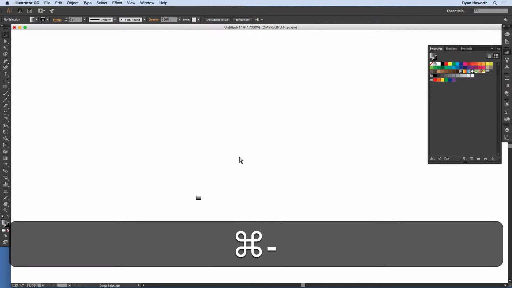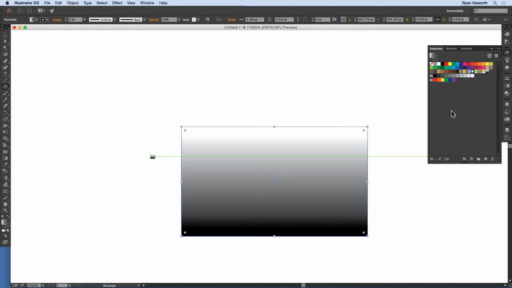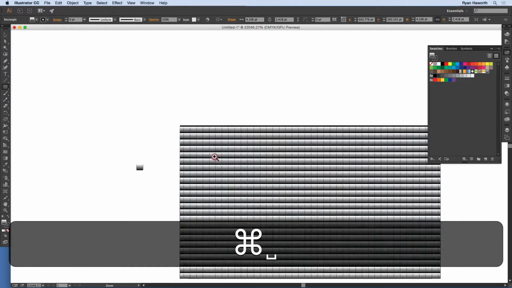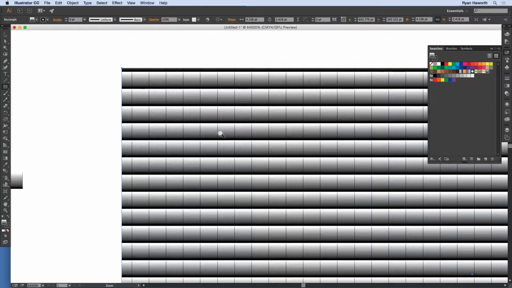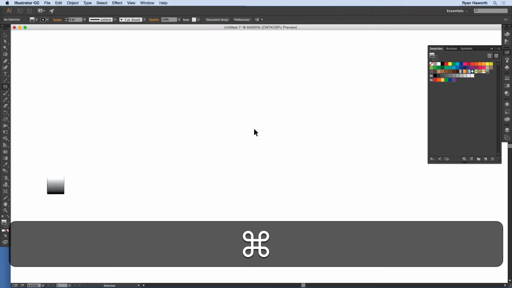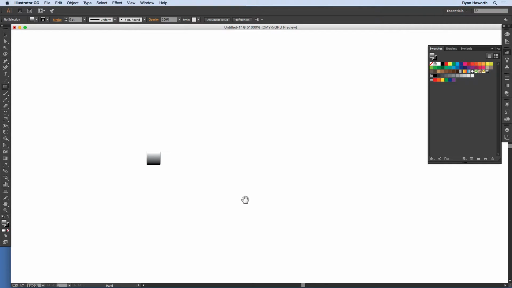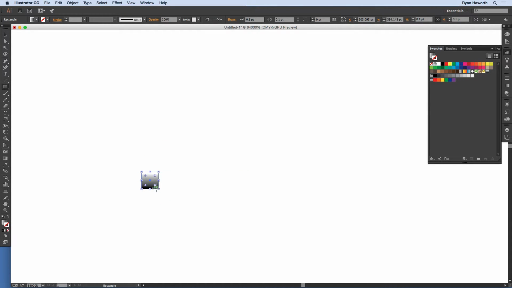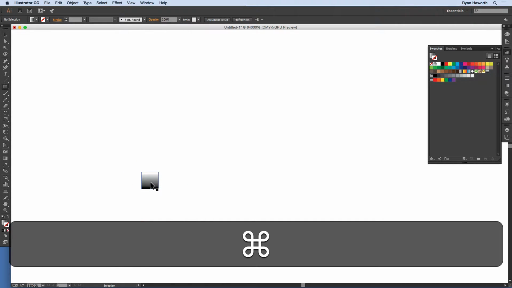However, let's zoom out a little bit, grab our rectangle tool, and we will fill it with that pattern. That's fine. It looks great. There's no issues with that pattern this way. Okay, let's delete it, or delete our fill. Click on that. Let's switch to the stroke, remove the stroke, and then we're going to do something interesting.